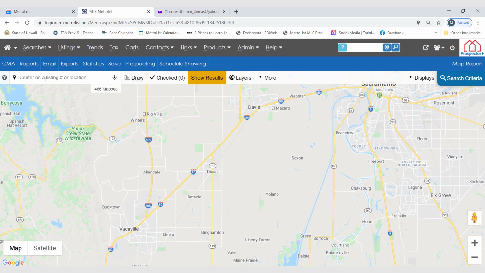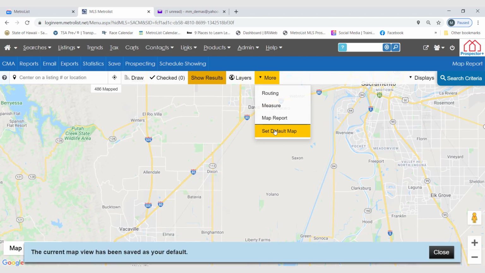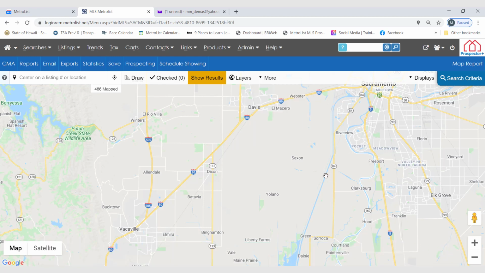Now, if you want to set this as your default area, you can go to the More button, and you'll just set this default map. That is an awesome little tip I love to share. And now every time I come to this map search, it's going to show this exact location here.